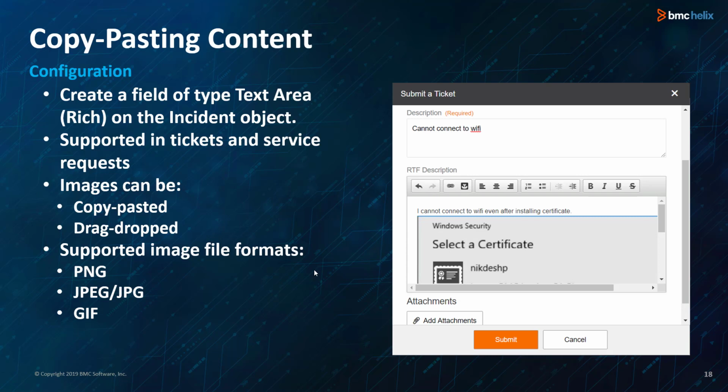Images can be either copy-pasted or drag-dropped onto the fields. The supported file formats are PNG, JPEG, and GIF. The existing file size limits continue to apply.